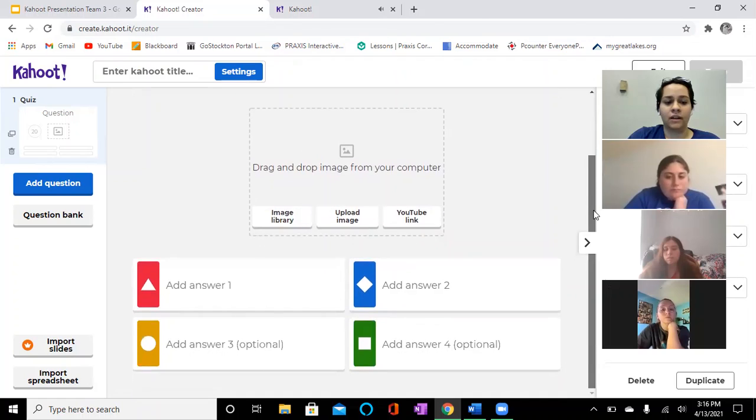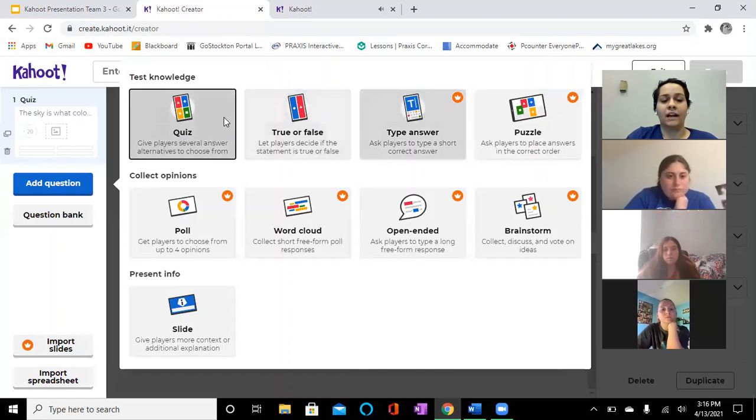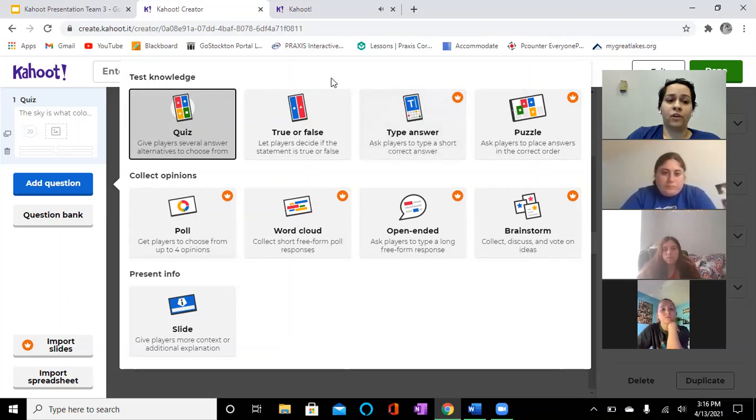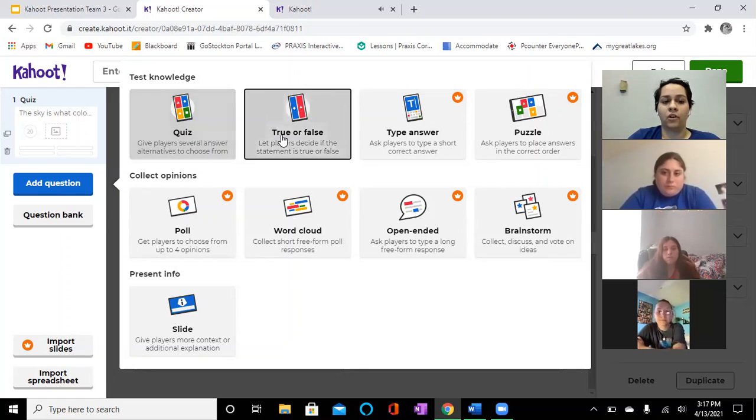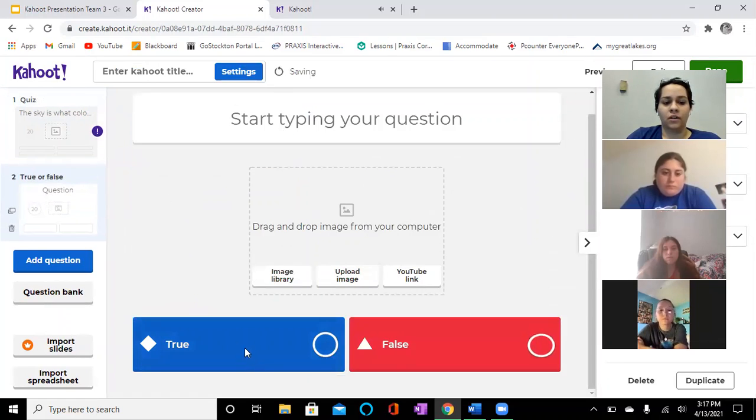And if I scroll down, I can add as many questions or answers as I'd like. If you add a question, it'll ask you what type of question you want to answer. These ones with the crown are for premium. So if you're using the free version, you can pick either quiz, like the last one, where you can have up to 4 answers, or true or false. So if we did true or false, there's true or false, and then you just click the one that is the correct answer, and it will keep that saved for you.